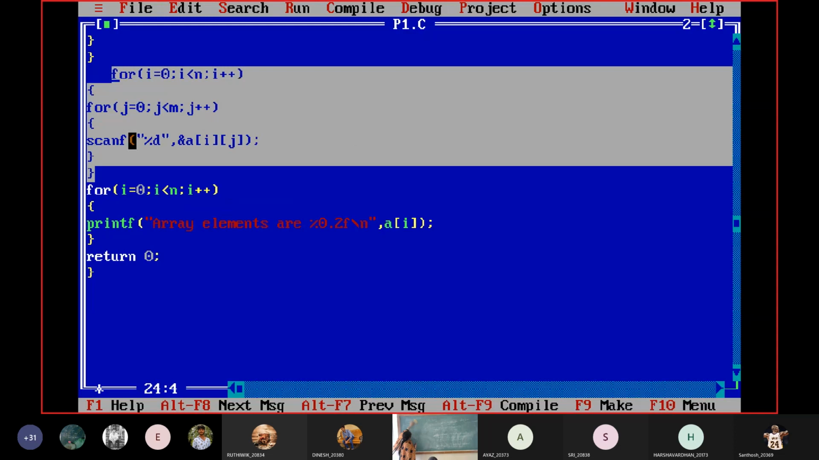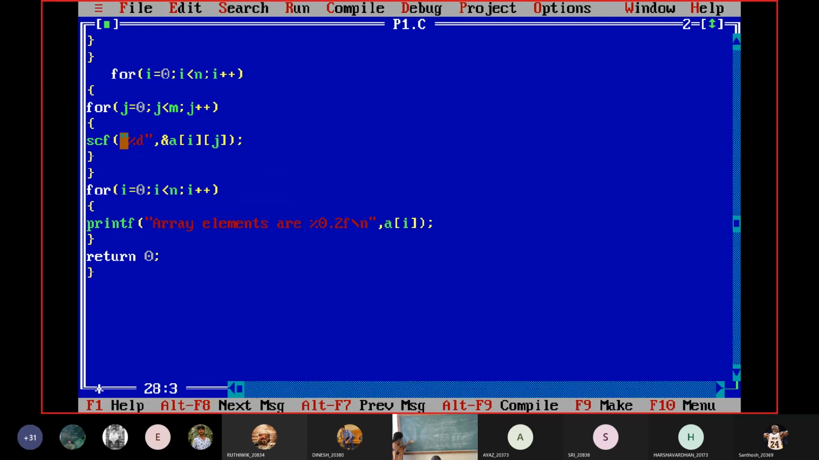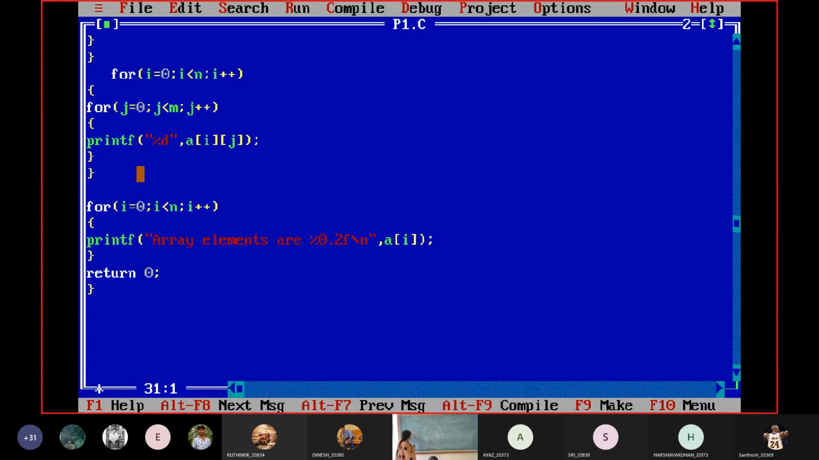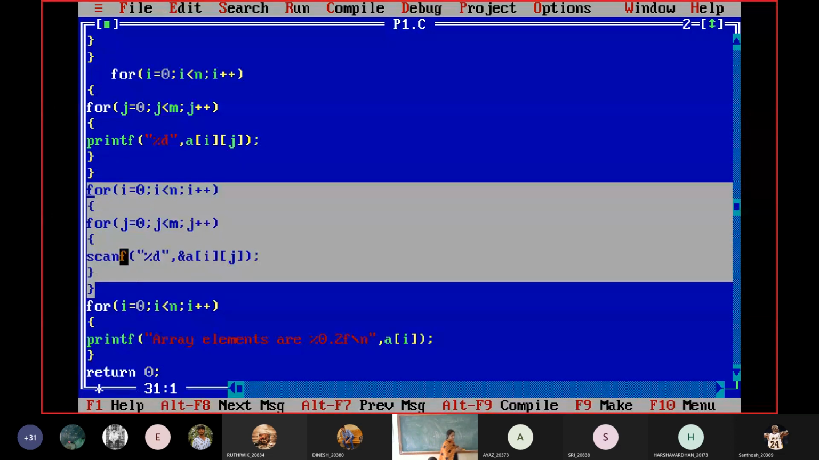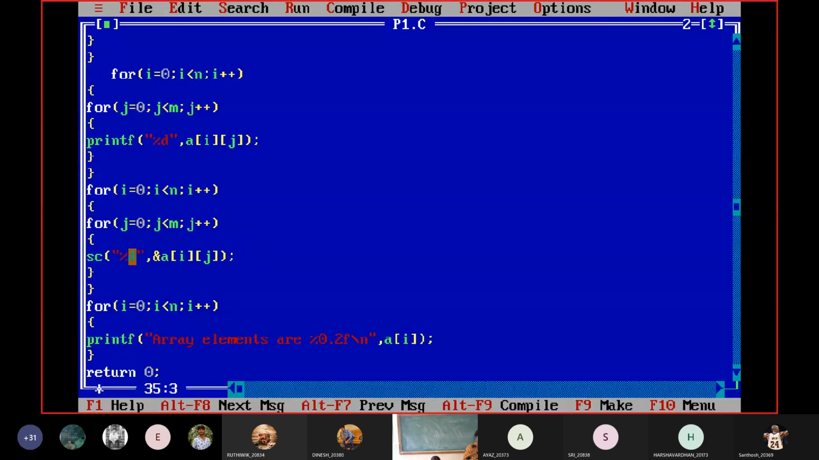Okay, so here I'll be using printf. Remove this ampersand, so A value will be printed. In the same way, print the B matrix. Remove this scanf and just type printf, and remove this A and just put B. So we read, we printed.